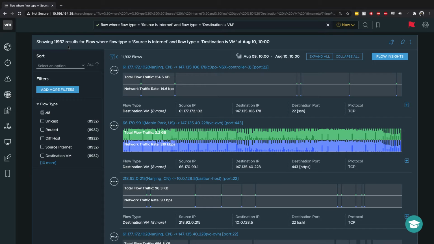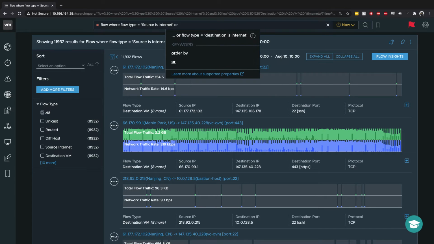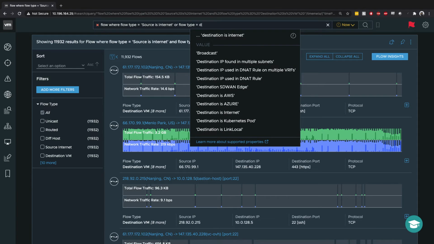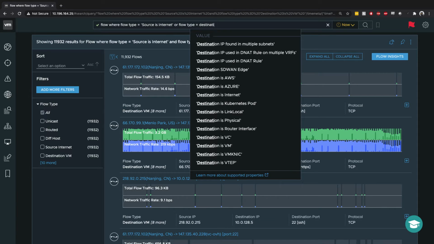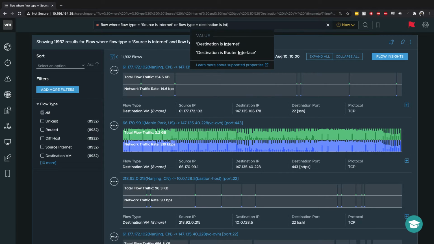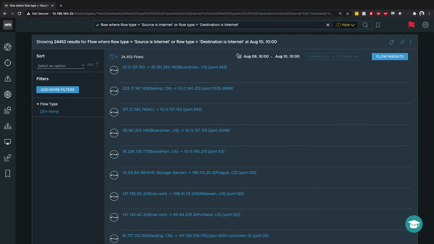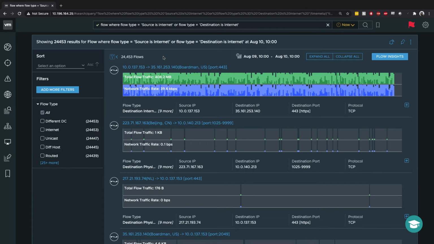In certain cases, you may not want to continue to reduce your search results, but rather broaden your search results into 2 different sets of criteria. In this case, what we can do is modify the search results to use an OR statement instead of our AND statement. Now what we'll do is add a different flow type to show all of the flows that are coming from the internet or going to the internet by adding flow type equals destination is internet. In this case now we've gone from roughly 13,000 individual results to now 24,000 results.